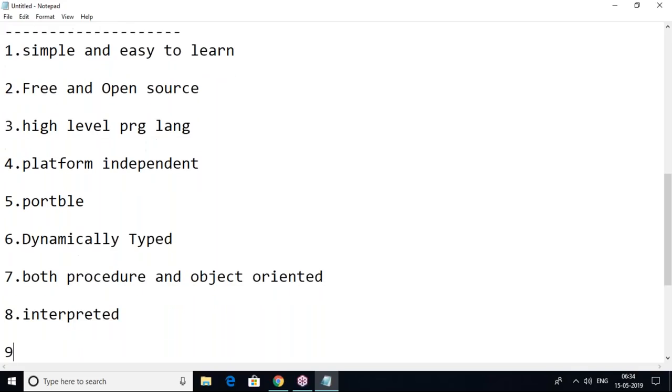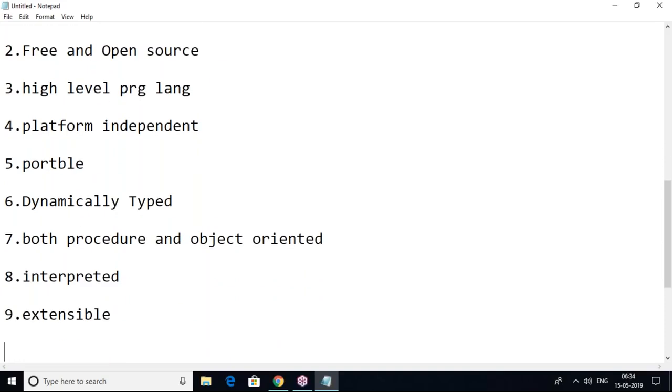Next, another feature is extensible. What is extensible? We can use other language programs in Python. The main advantage of this approach is we can use already existing non-Python code, and we can improve the performance of the application by extending our existing programming language script into our Python code. So that is extensible.